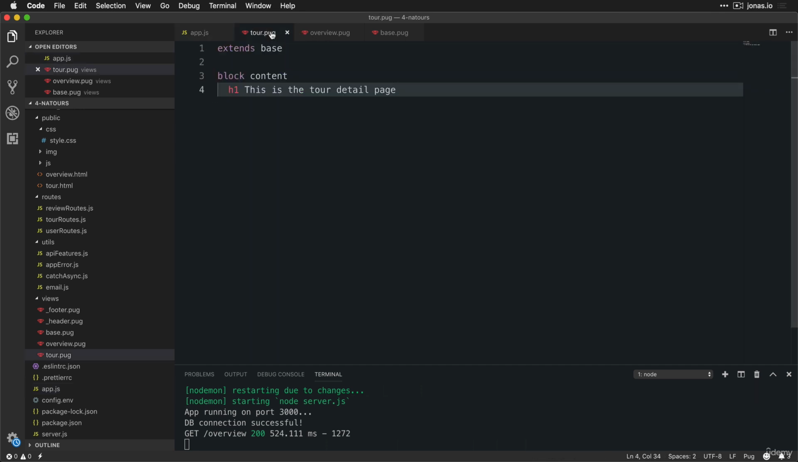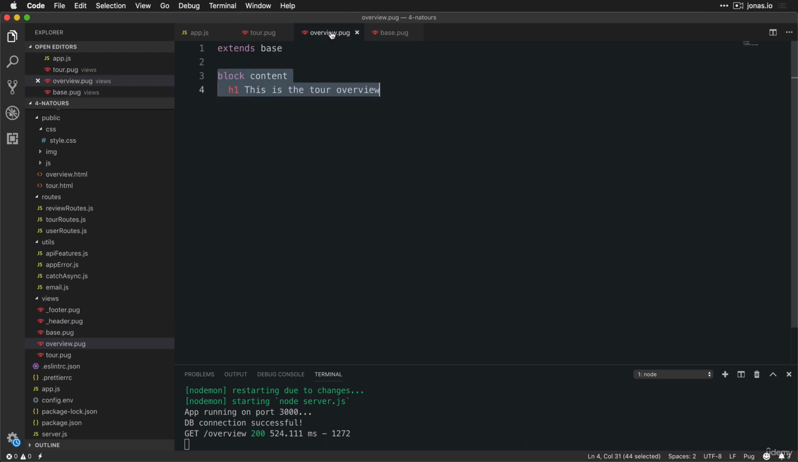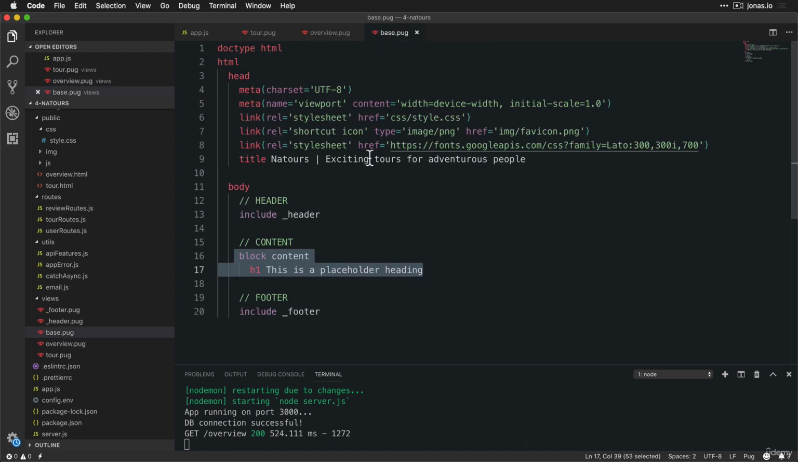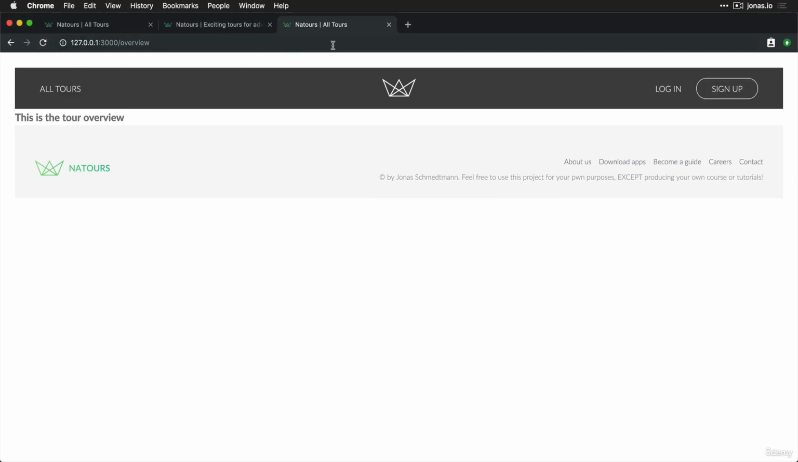And in fact, we can actually do that right here in the base template. So when right here in the overview, we extend the base template, it basically still has access to the locals. So to the variables that we pass into the template. And so here we can do basically what we did before. So interpolation with the variable, so with the local. So all we need to do is to put the title here like this. And if we now reload, then you see all tours here on top.